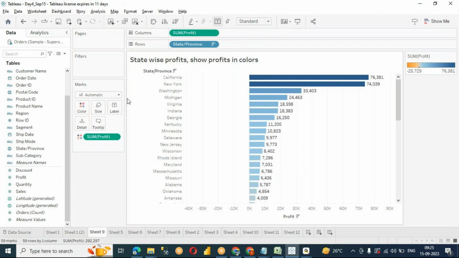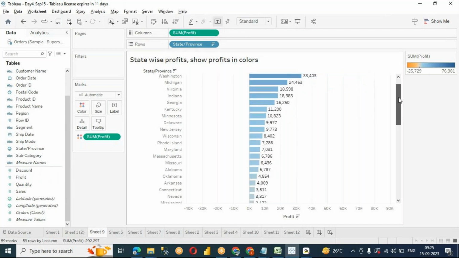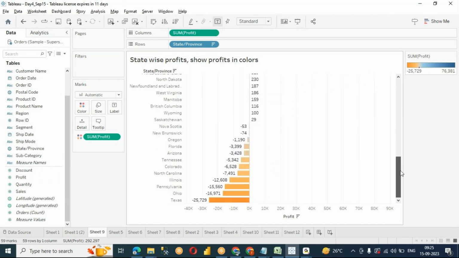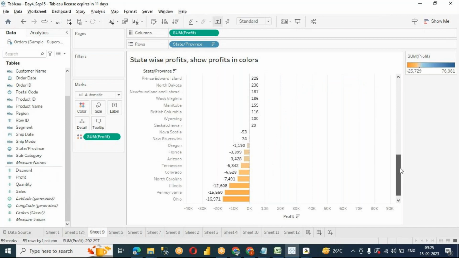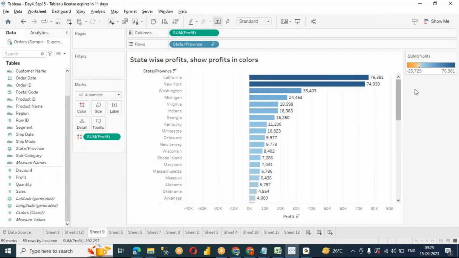Now what you are seeing here, are you seeing different colors? If you scroll down, you are seeing only two colors, isn't it? If you see this bar, the positive values it is trying to show in blue color, and the negative values it is trying to show in orange color. But how we should understand is, if you are coloring by measure, it takes only one color.